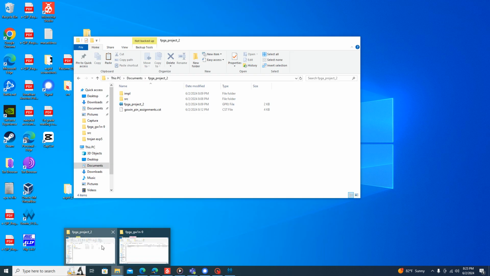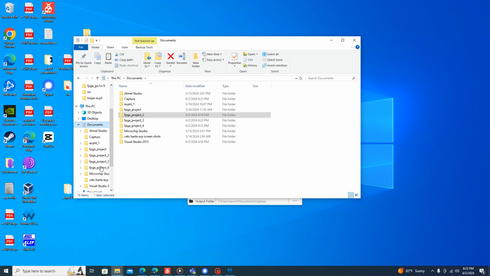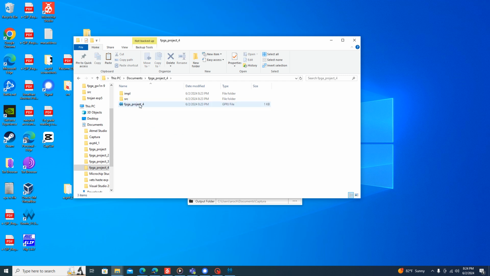I'm gonna go to my files. I'm gonna go down to documents. You see how every time I start a new project, it creates a folder for me. Right now I'm working on FPGA project number 4. In my documents, it's gonna create a new folder for me, right?